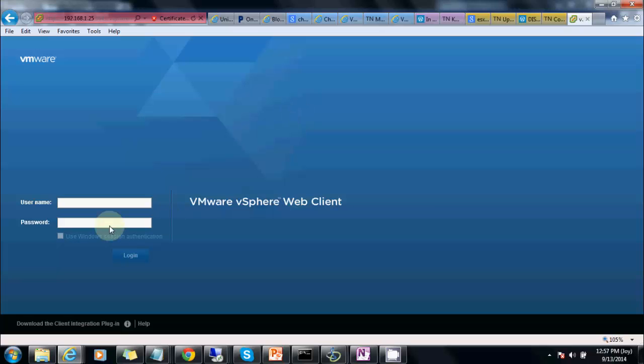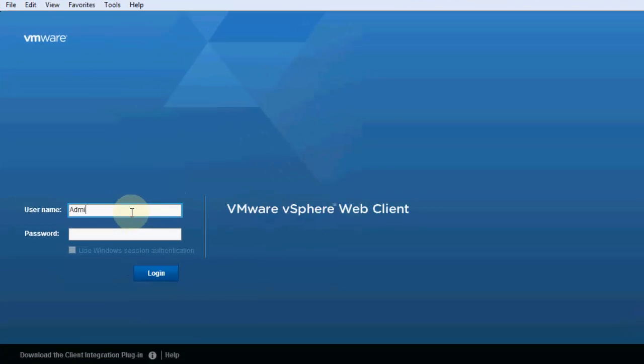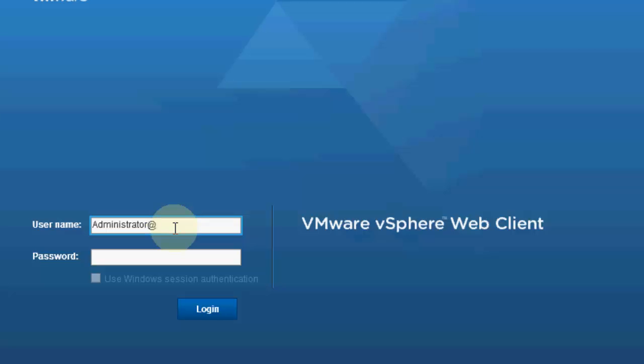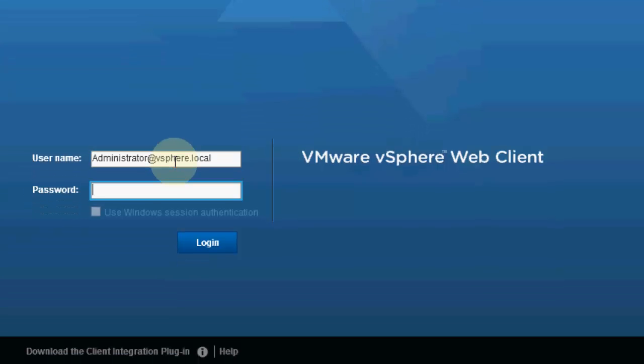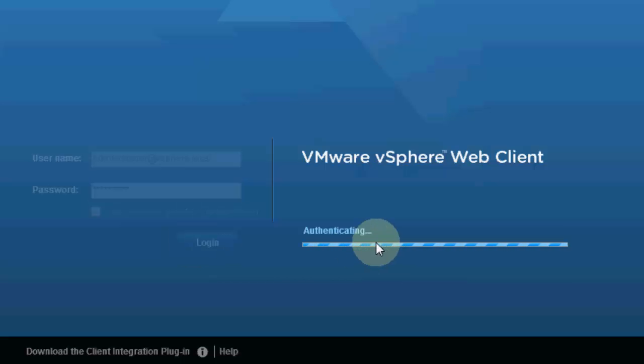Okay, so let me log into the vSphere web client first. So this is the default user ID and password which I have created during installation. This is administrator@vsphere.local and then the password. So it will take some time to authenticate with the server. Okay, so meanwhile it gets authenticated.